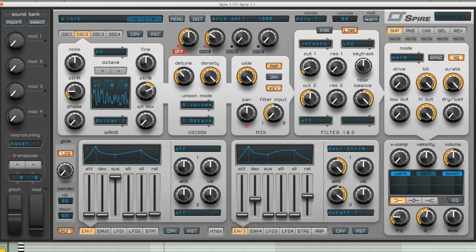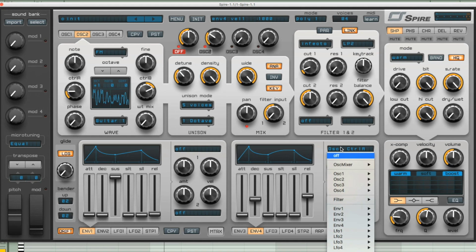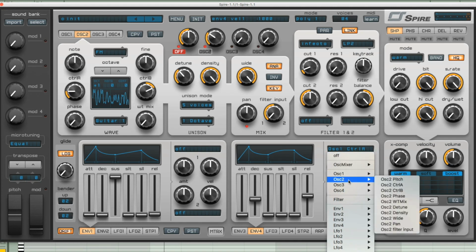So I'm going to copy envelope 3 onto envelope 4. But I'll change these routings so that this one is routing to oscillator 2, Control A.